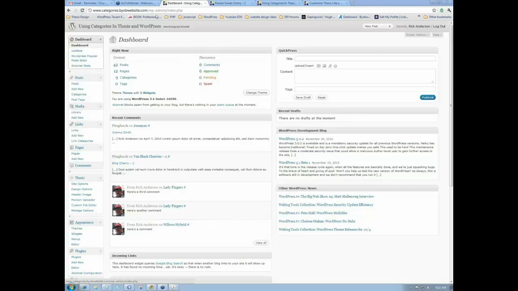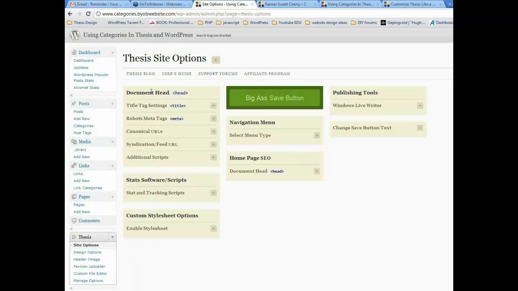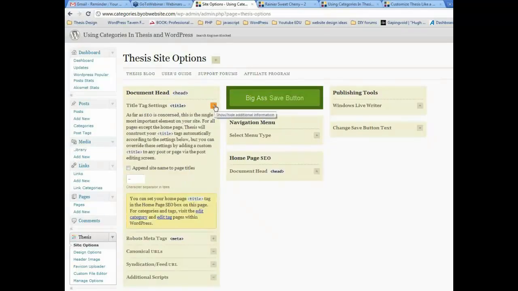Okay. So the whole Thesis SEO thing starts off with site options. The first element of Thesis SEO shows up in the document head here. I never use this, but if you wanted to add your site name to all of your page titles, you could do that right here. If you selected this and left that little separator, your page title would come first, then the separator, and then your site title. I don't think that's good practice, so I don't do that, but you could.